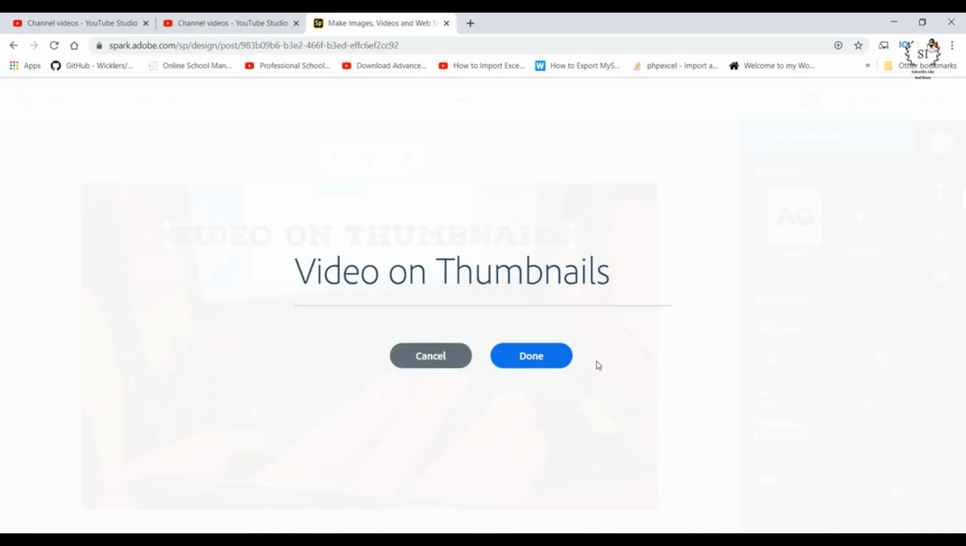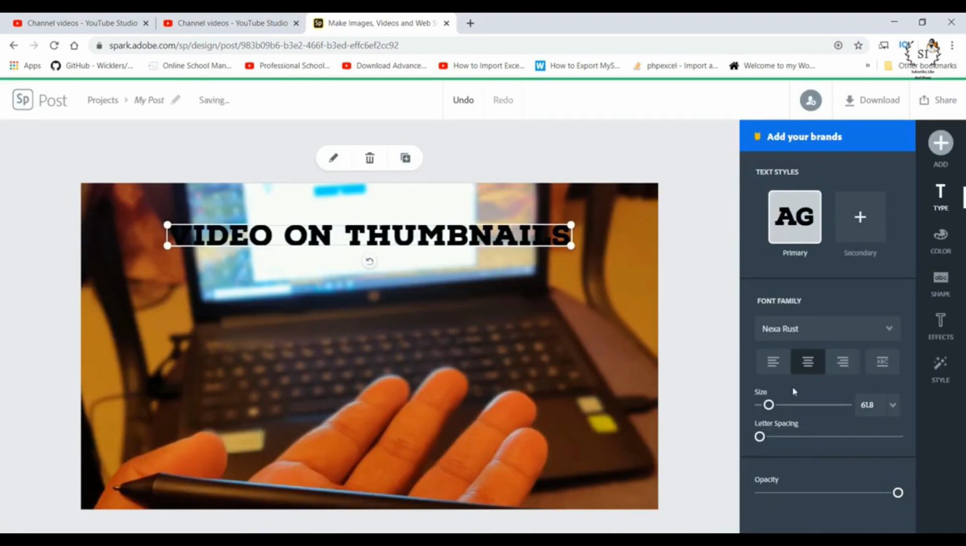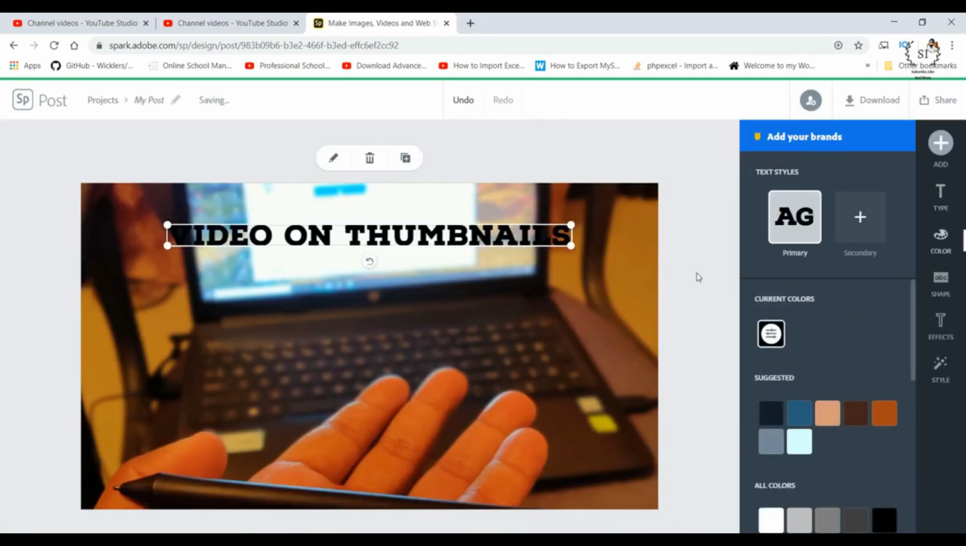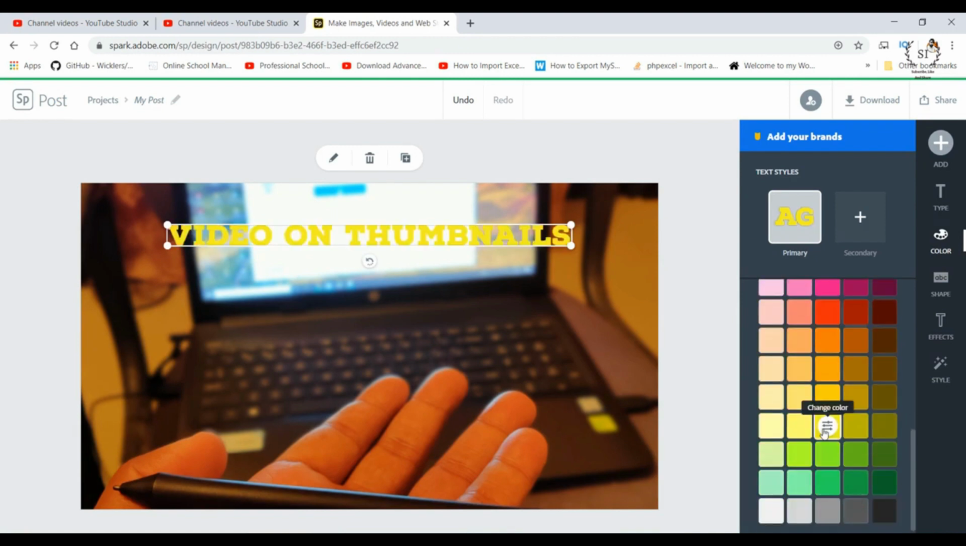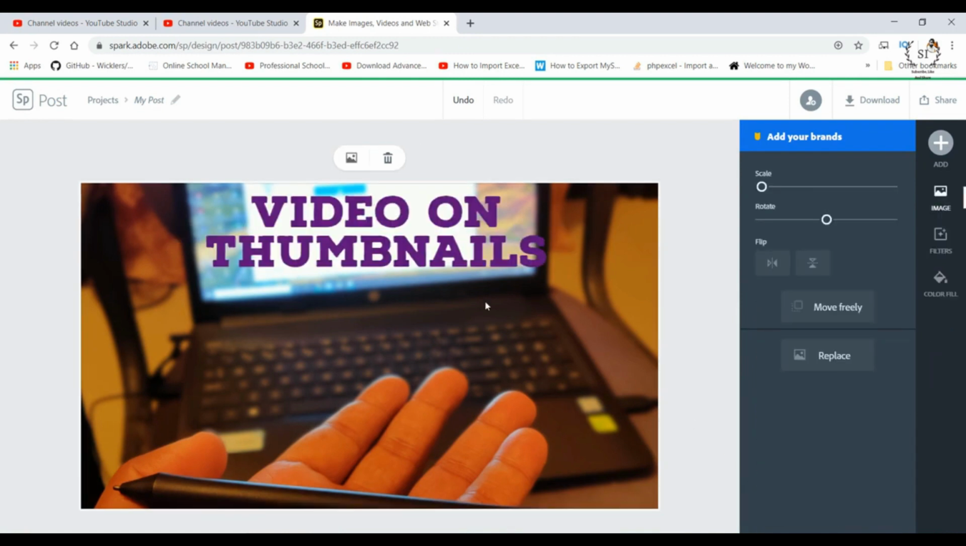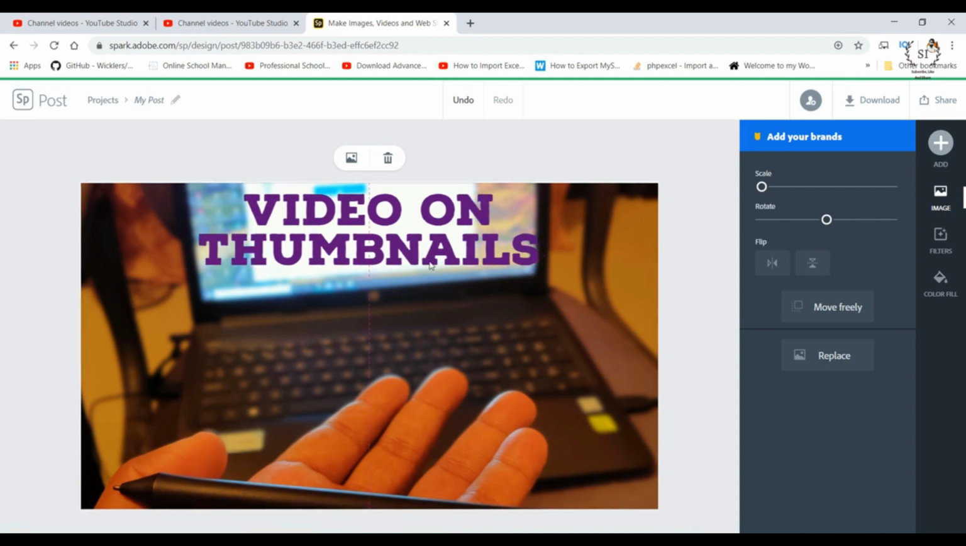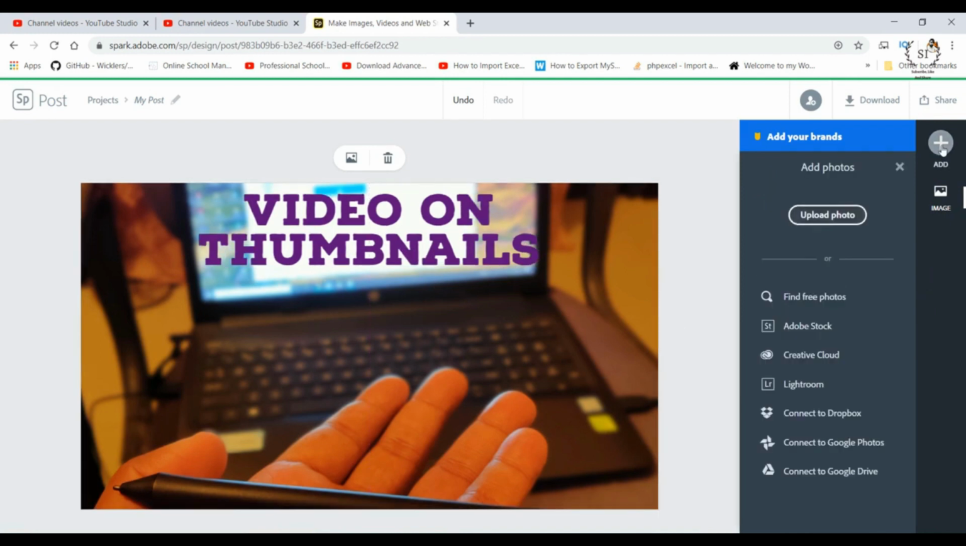If I want to change the color of the text, click on this color tab and you can change the color. Obviously this is not looking that cool, so I can change the color as per my preference. Let's assume that it's looking really cool. Okay, so let's finalize this particular color of the text.